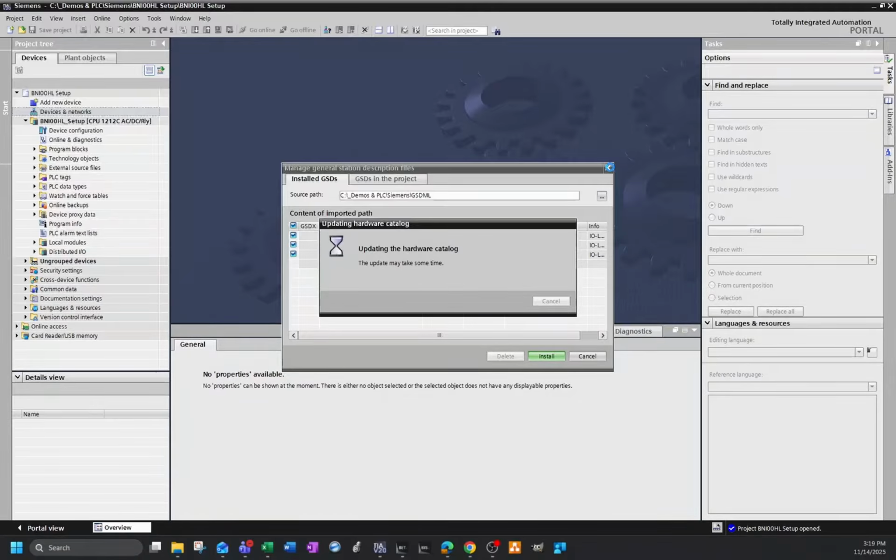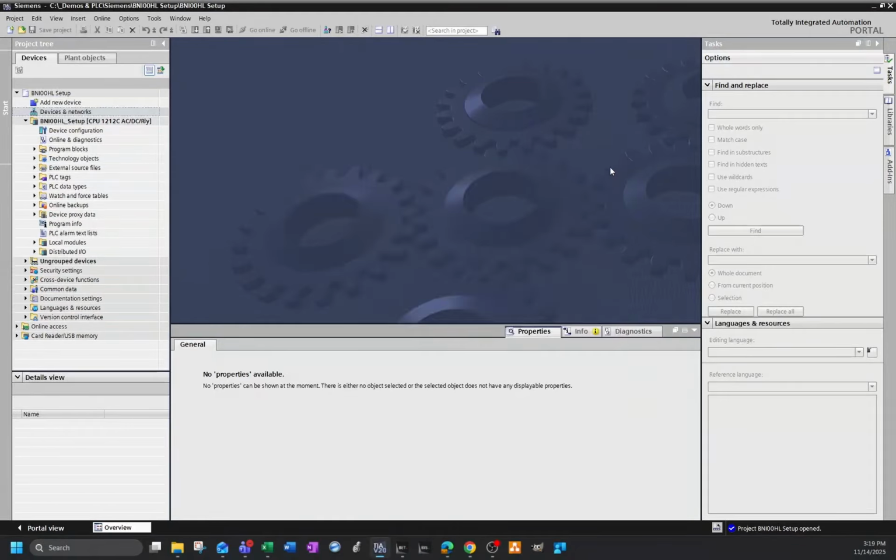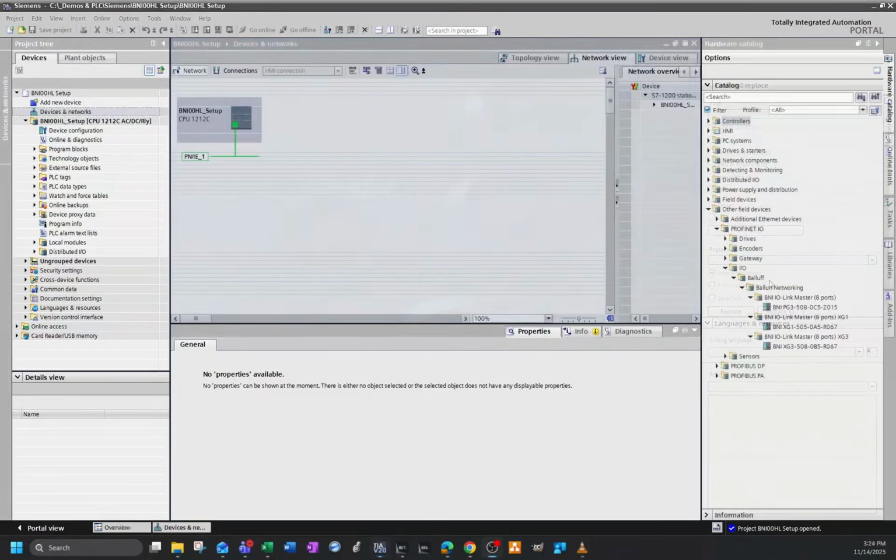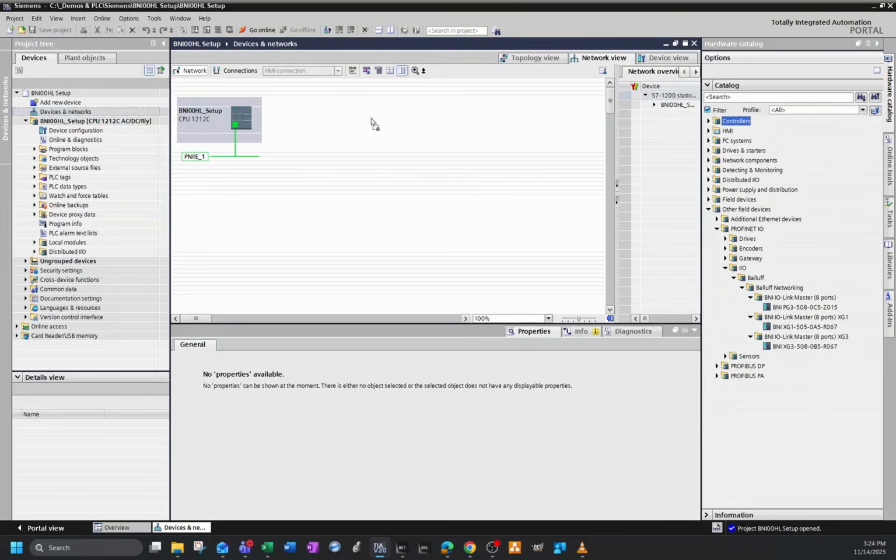Next, browse to the location on your computer where you've unzipped the GSDML files. Make sure to select this folder as the destination for the file import process. Once you've selected the correct folder, click Install to start the file import process. This may take a few seconds to complete.